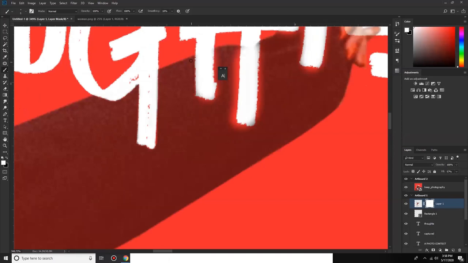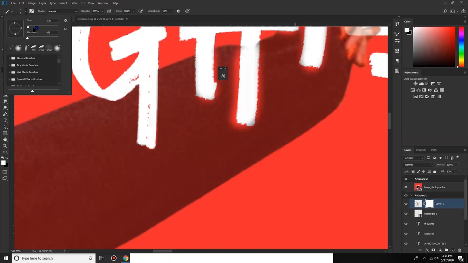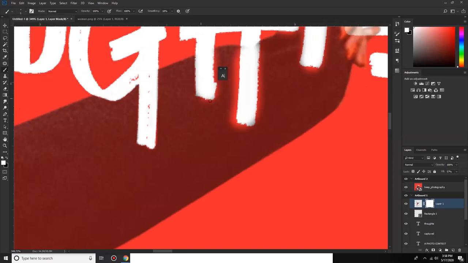And also with this, you can reduce the hardness of your brush. I think now it's at 5. Sorry, it's at 0. So I can increase the hardness a little bit so that it's harder instead of being soft and having those flares around the edges. So I've now increased the hardness of the brush a little bit so that I will not get those soft edges.